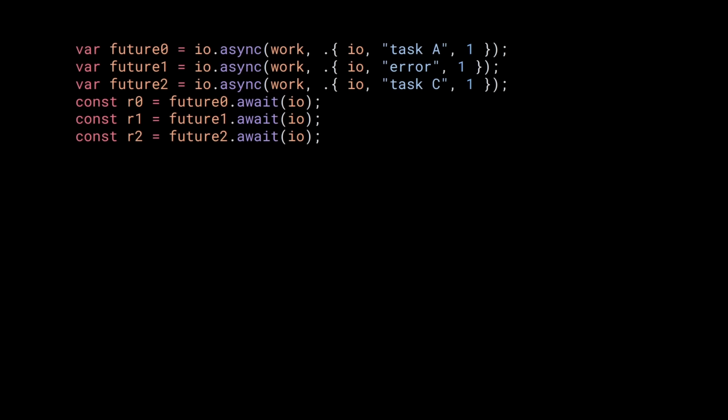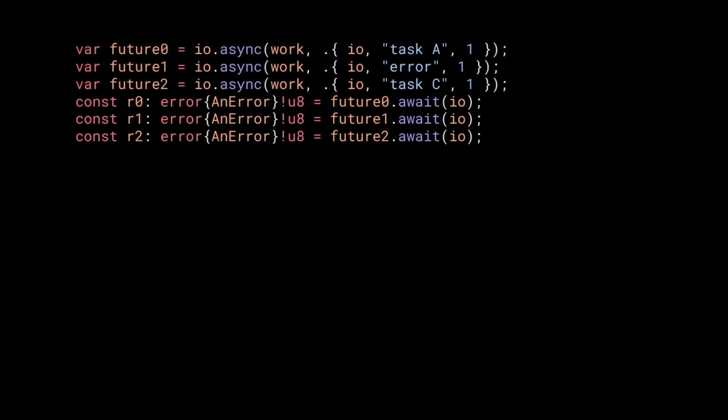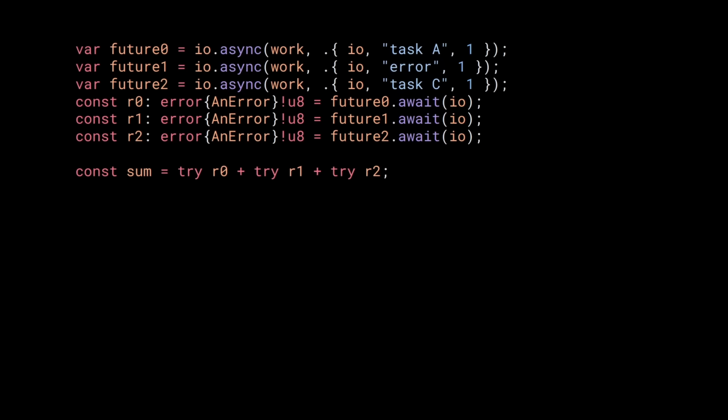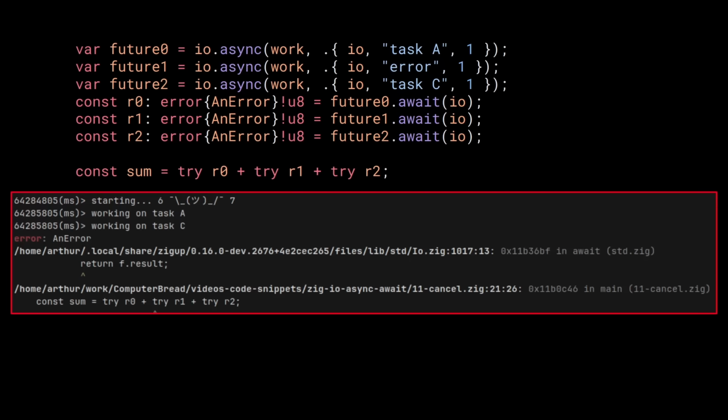So now calling future.await returns an error union type. So if you want to access the actual result, to, for example, calculate the sum of all the results, then you need to use something like try. If all tasks succeed, then it works fine. But if one of the tasks fails, then using try will bubble up the error.